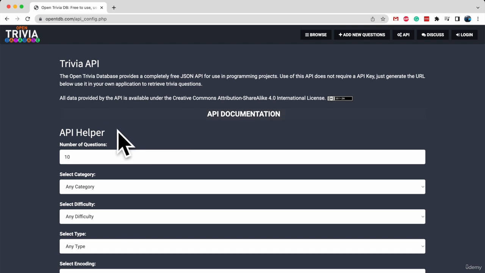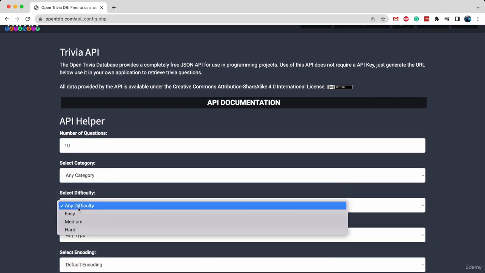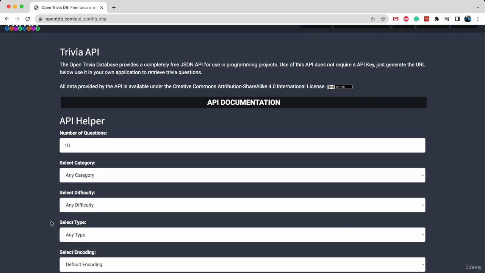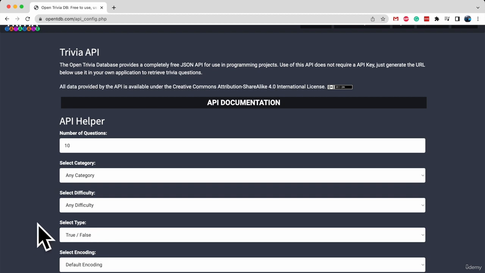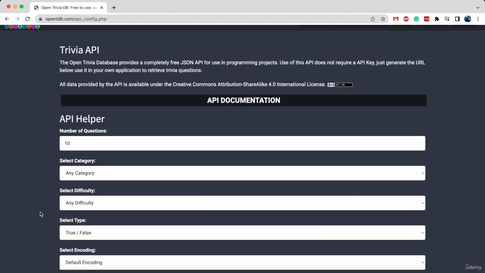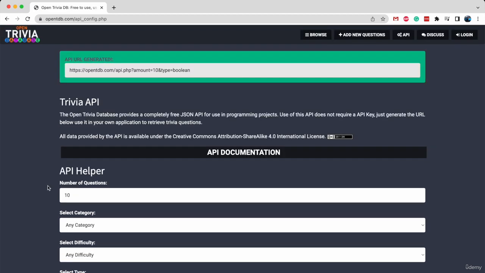So, you can generate an API, you can get a number of questions, and then you can get categories if you want, difficulty, type, and all that stuff. For example, for the type, we're going to say true/false, because that's the style of our program. And that's pretty much it. So I'm just going to click generate API, and it's going to generate this URL.